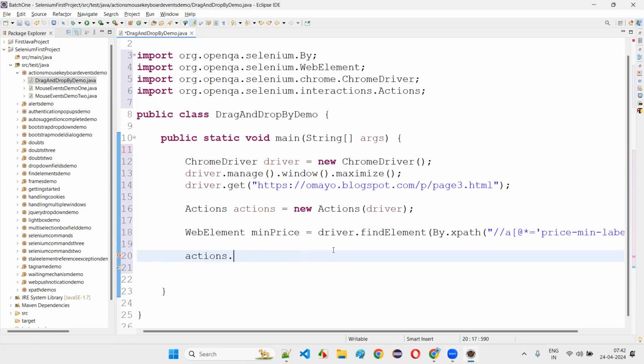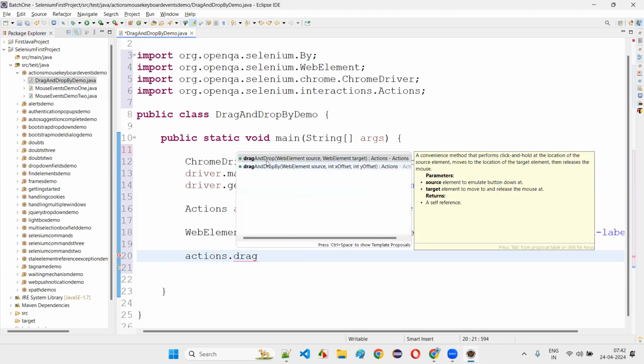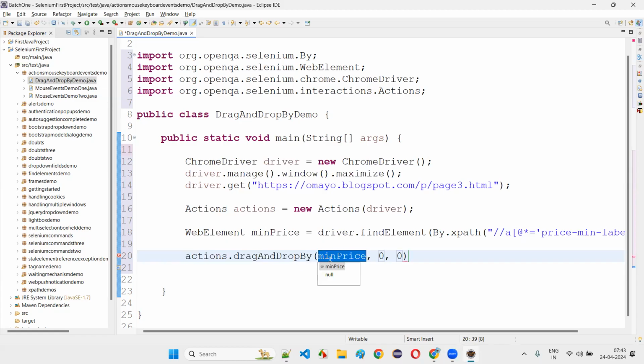Here, when I say actions dot drag, there are two commands coming. In this, I have to take the second one. We'll use drag and drop for other cases where we have the source element and the destination element to drag and drop onto. But here only the source element is there. How much length I have to drag, that I have to provide here. This is a command all about drag and drop by.